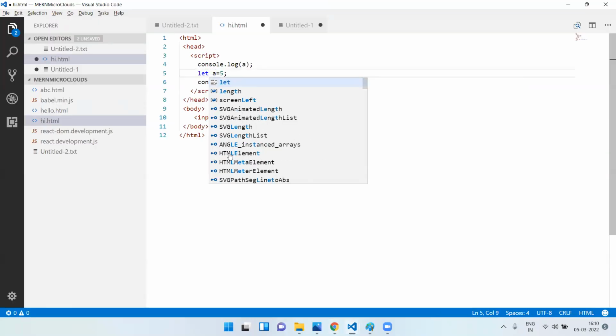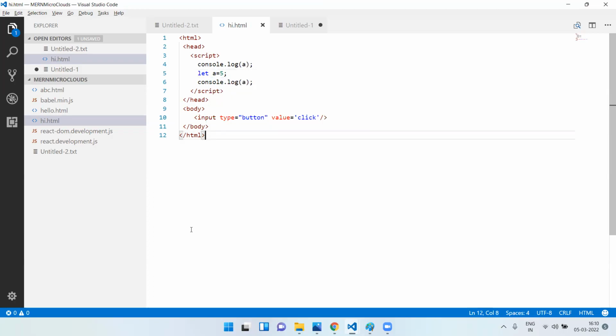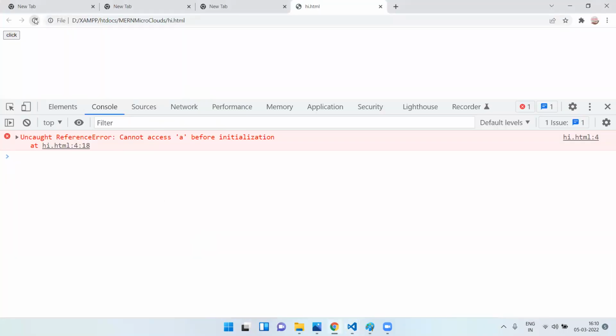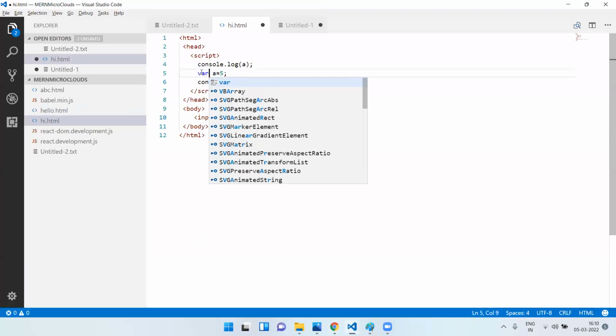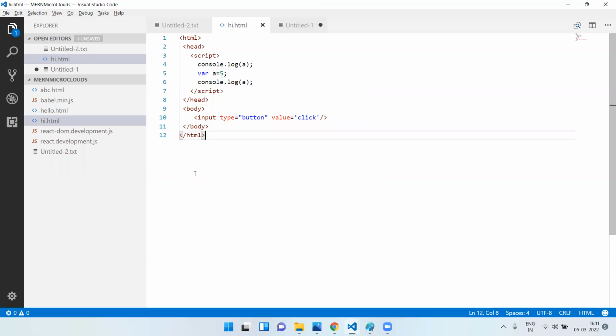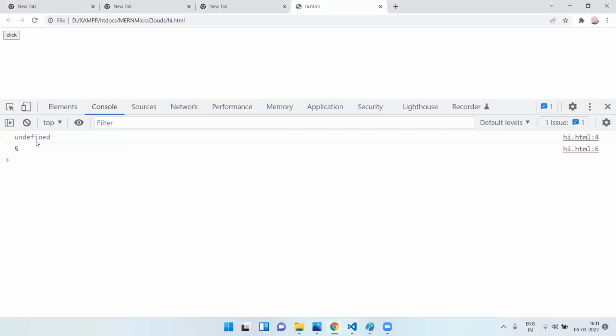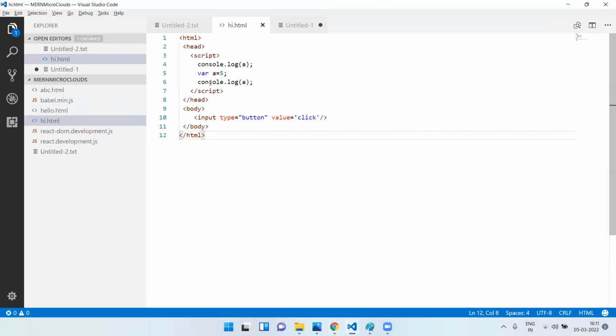If I put let and run this, then it is telling cannot access a before initialization. If I put var and run, then it is telling undefined and 5. So hoisting works for variable and function. It does not work for let and const. Are we fine? Can we go to the next concept?